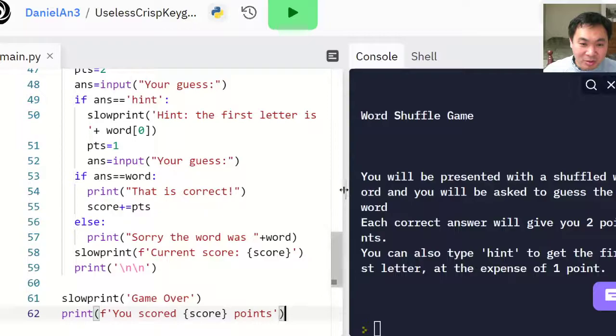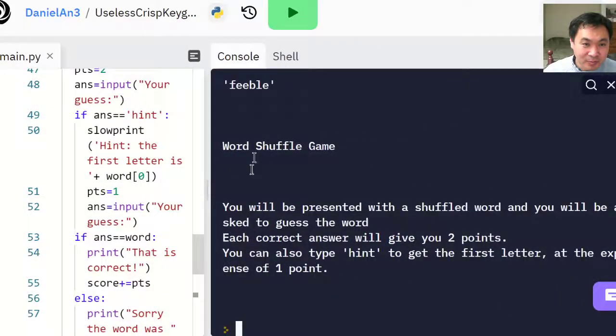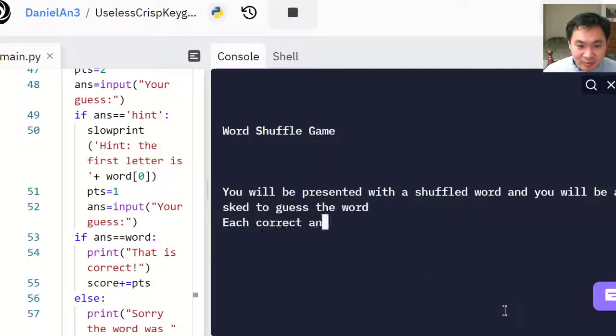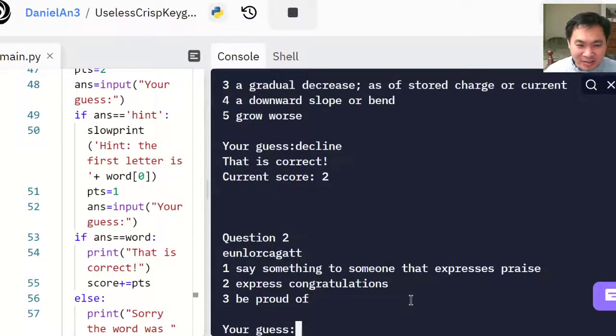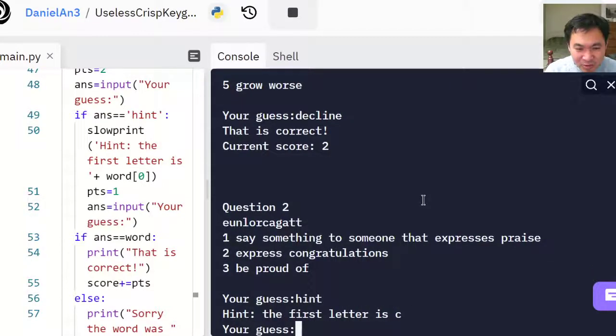So let's actually get to play this. Let's run it. Okay, so the first question is ELICDNE, change towards something smaller, grow worse. Oh, decline. All right. Question two, NLORC, get, be proud of. I don't know, let's look for a hint. Hint: first letter is C. Congratulate, right?